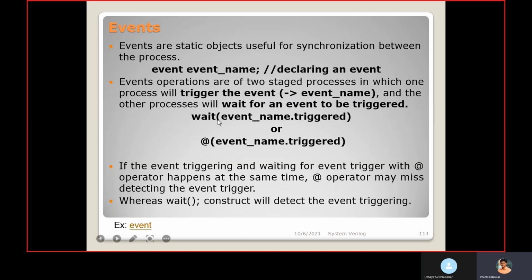There is a difference between wait event name dot trigger and at event name dot trigger. The difference is wait means it is level sensitive, okay, at means it is an edge sensitive one.